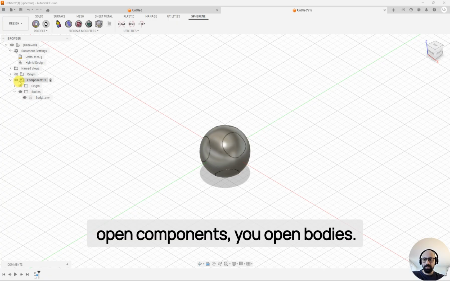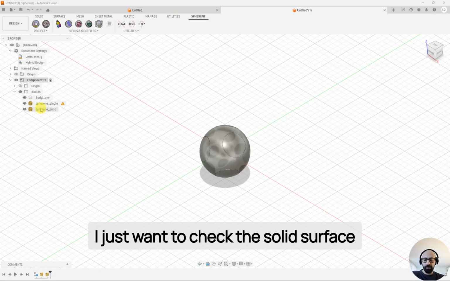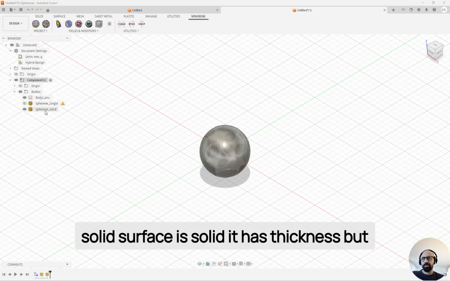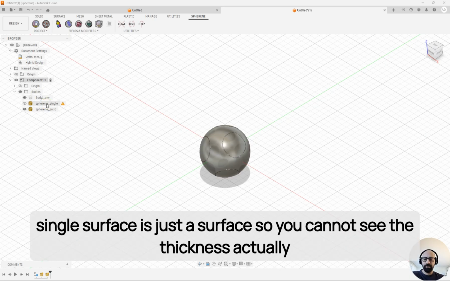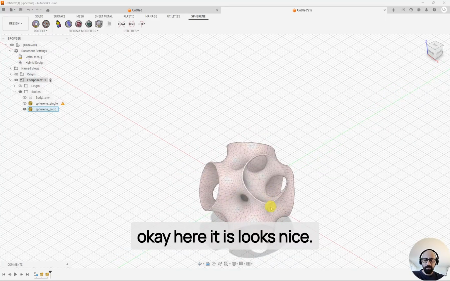So you open component, you open bodies, and you can see here a Spherene single surface and a Spherene solid surface. I just want to check the solid surface. Solid surface is solid, it has thickness, but single surface is just a surface. So you cannot see the thickness actually. Okay, here it is. Looks nice.